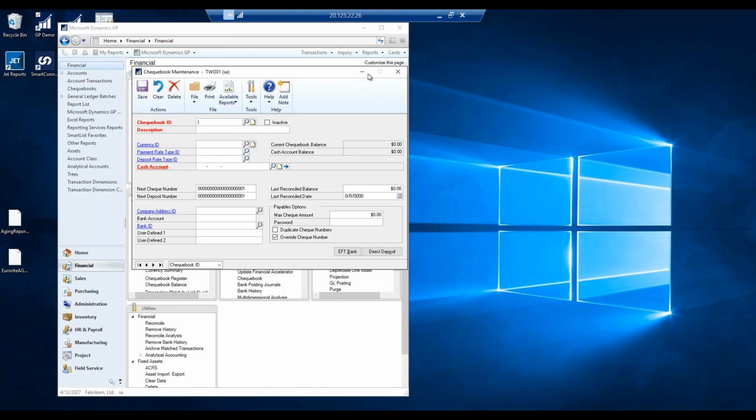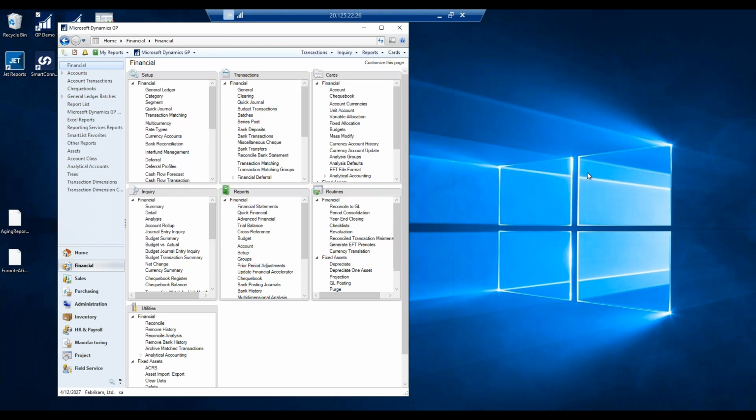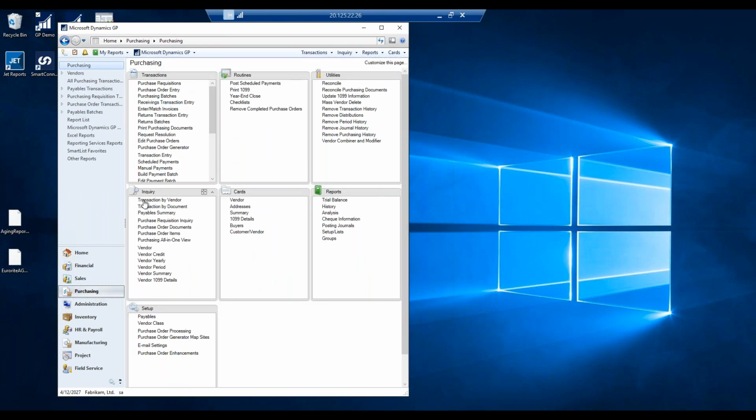So then I can hit save, and now my checkbook is done. So that's great. My checkbook's done. I'm good to go. I'm ready to create my EFT files. So now I have to go into my vendors.